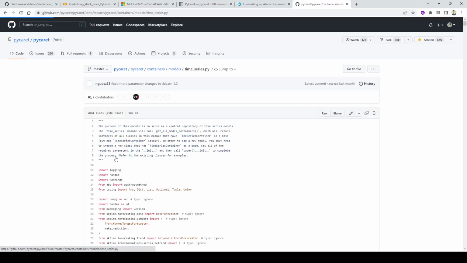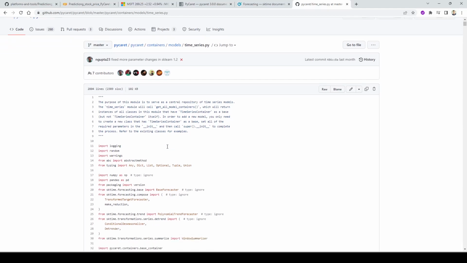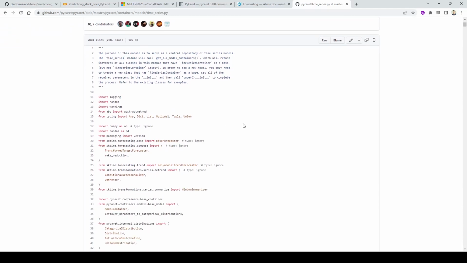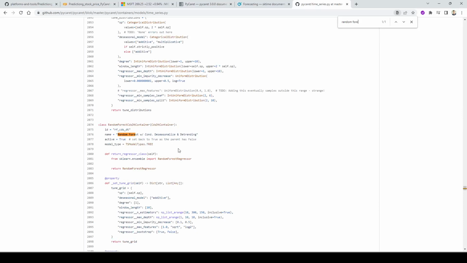So this is Python source code, right? It means that for all the models that are available in PyCaret, here's the class. So for example, you want to do linear or random forest, right? You search for random forest, and then you find the name, here's a class, random forest CDS. CDS stands for, I think, conditionally deseasonalized and then detrended. So basically, you want to make sure that the time series that you're passing is stationary. We can do stationarity tests and so on.